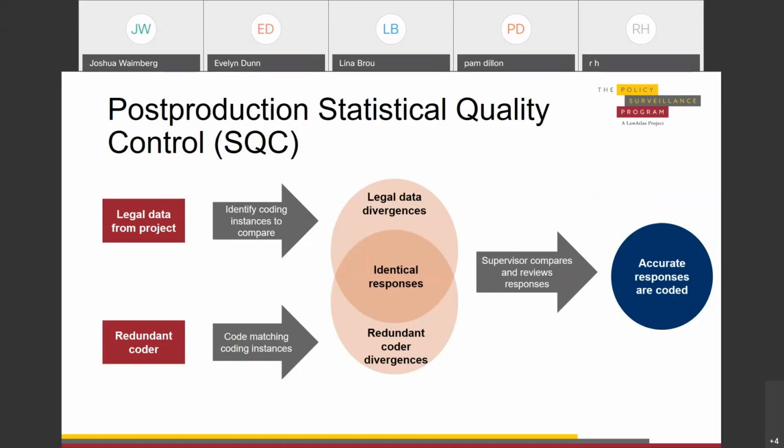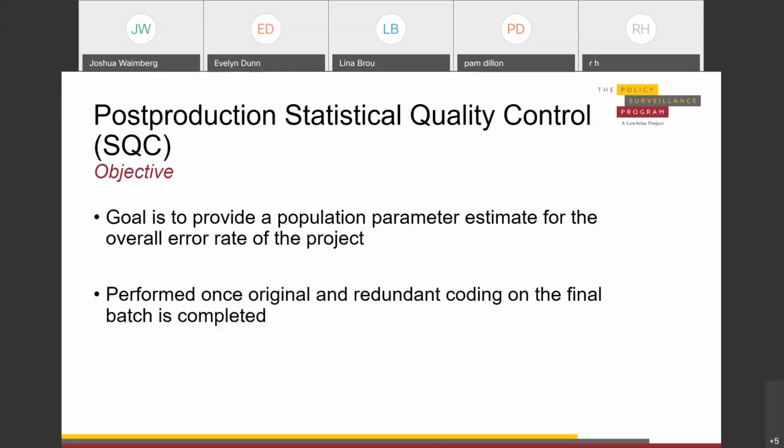And as you can see, that redundant coding of those random coding instances is then compared to the original final coding that you've established throughout your entire coding process, to find any divergences between the final legal data and the responses coded as part of this SQC, post-production statistical quality control. We're going to discuss these steps in the next slide in more detail.